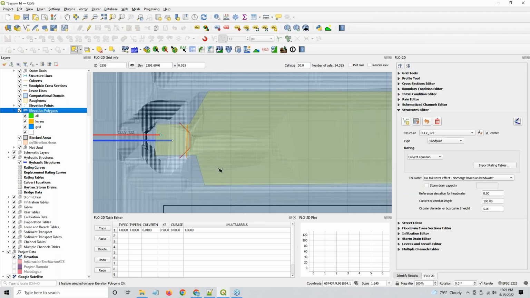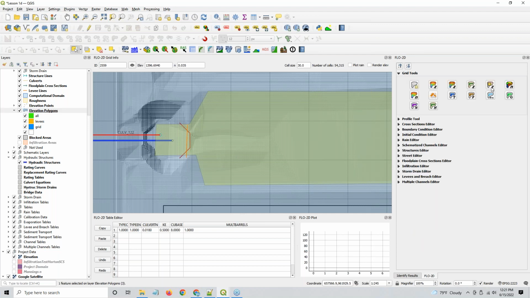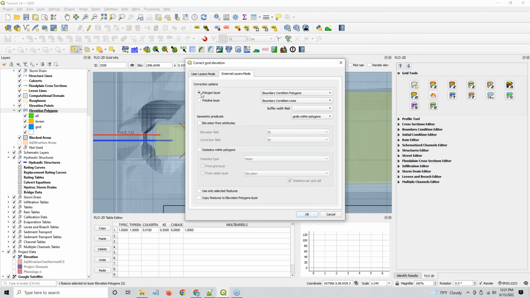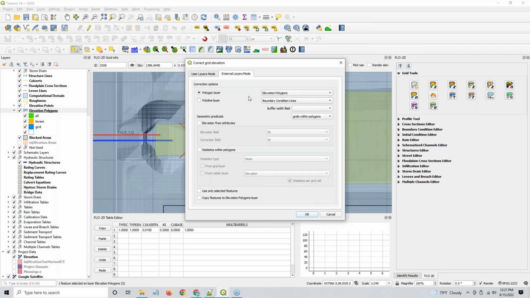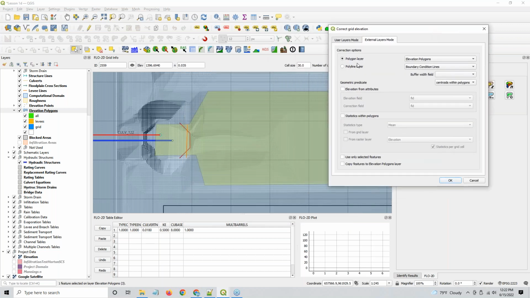I guess I could set that other one up like this too. So if you look at the elevation correction tool, it has external layer mode, and we're going to set that to elevation polygon, I think, if I can find it. And we want the geometric predicate to be centroids within the polygon. So the centroids within the polygon are going to identify which grid we want to make the correction to.